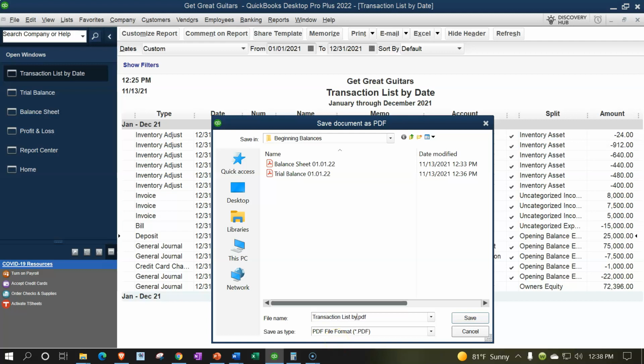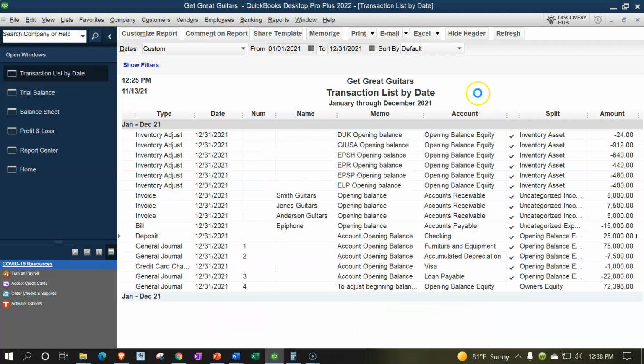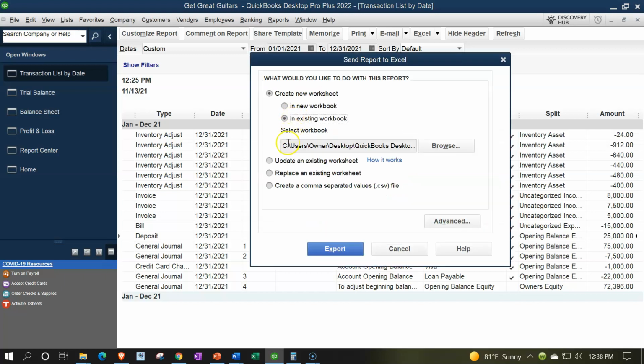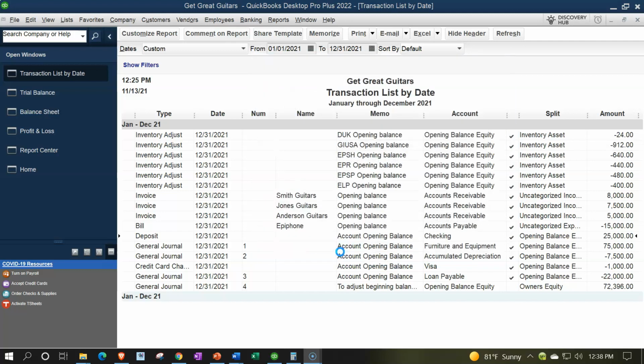Transaction list by date. And so I'll save that. And then we'll export it to Excel. Create a new worksheet. It's going to go to the existing workbook, however. So there we have, I think it's already going to where we want it. So I'm just not even going to check it. I'm going to live on the edge and just assume that it knows the right workbook.